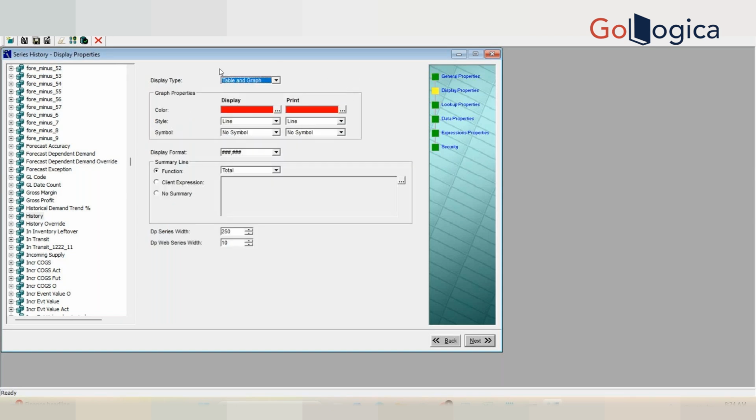Display property is very simple and straightforward. In Demantra, when you open a worksheet, there are two ways you can read the data. One is in the table format, and the other one is in a graph, one minute.